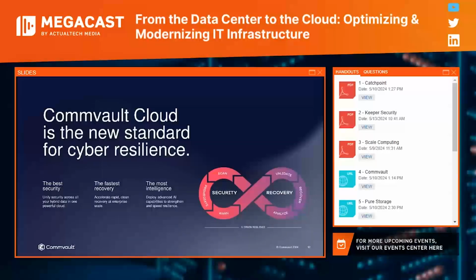Across all of these suggestions, to modernize and optimize your IT infrastructure, Commvault Cloud offers the best, most comprehensive data security, unifying how you safeguard all of your data, no matter what it is, where it lives, or where you want to recover it in one powerful cloud. We offer the fastest recovery to accelerate rapid, clean recovery at enterprise scale, and we do it with the most intelligence, deploying advanced AI capabilities to strengthen and speed up your resilience practice, all in one platform built for the hybrid enterprise.